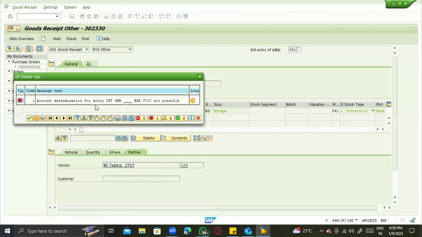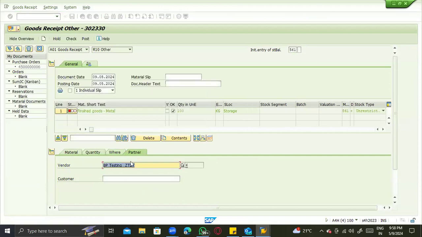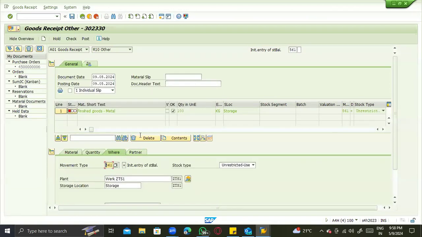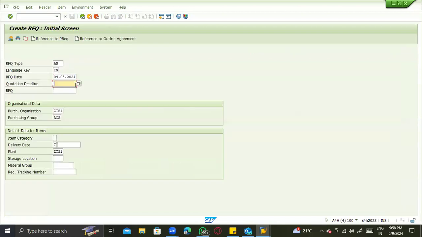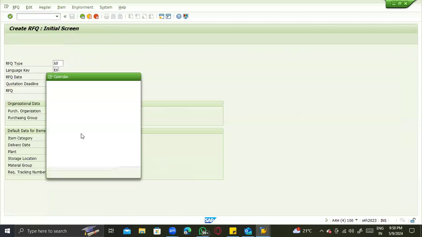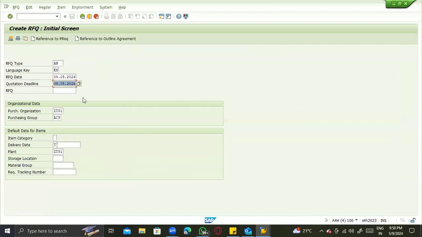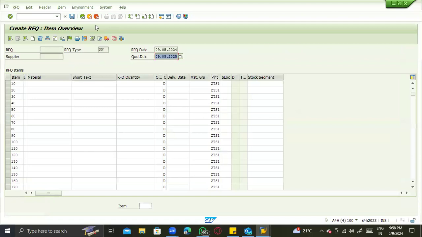Okay, so this is the accounting related issue. Now here it is taking the plant. Let me try in the RFQ. When RFQ, we are getting a problem in that line. So here also it is taking, if you can see that, we'll take 501 and you can see here the plants are coming here. So the only problem is in the purchase requisition and purchase order.